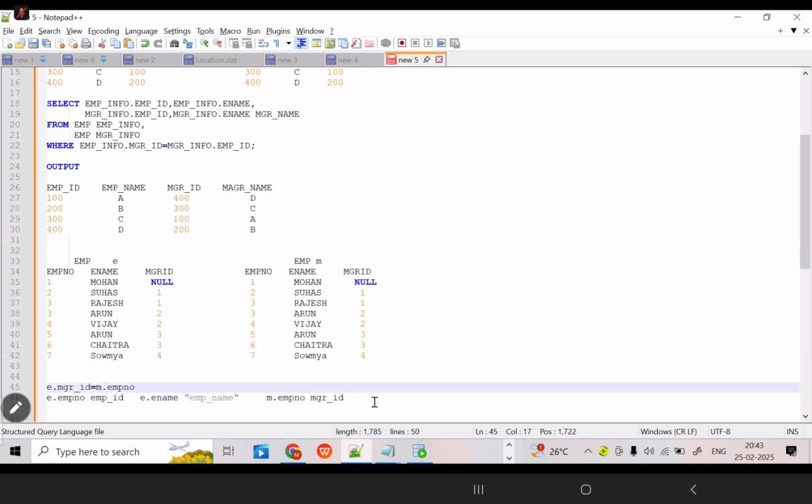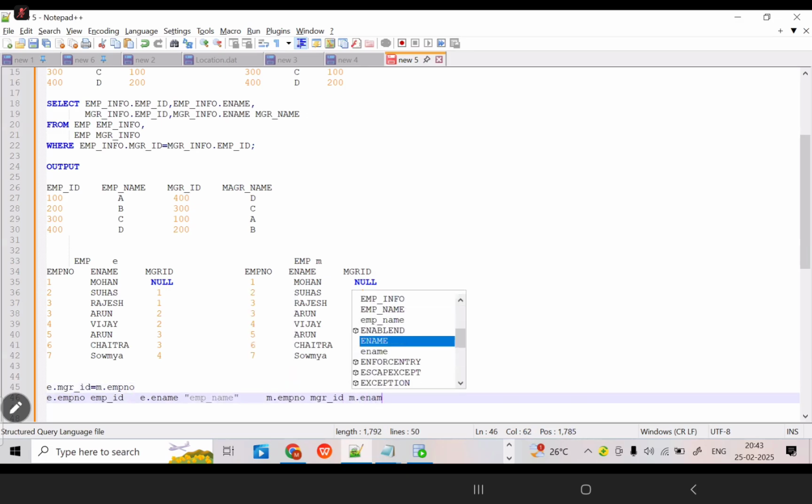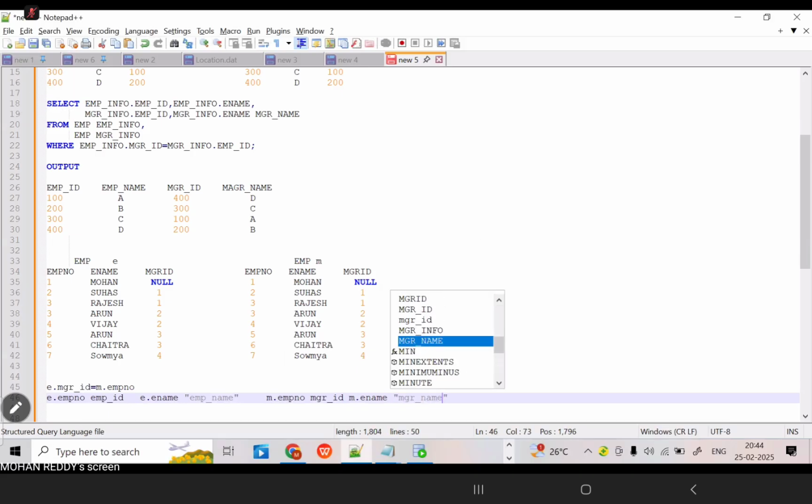Next, what I am going to write here. M dot E name equal to, just I can write as manager name. Can we write like this or not?